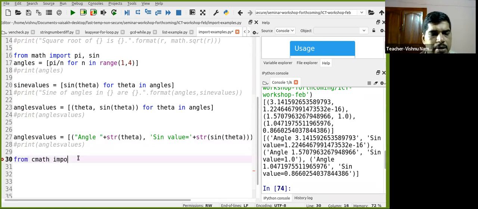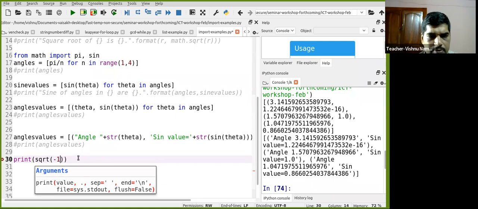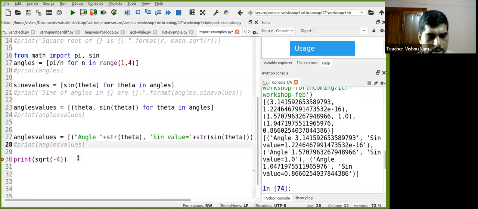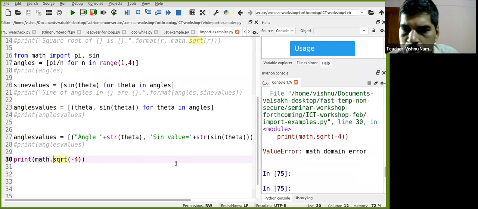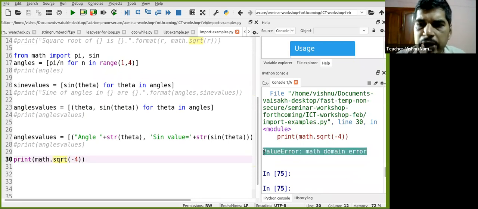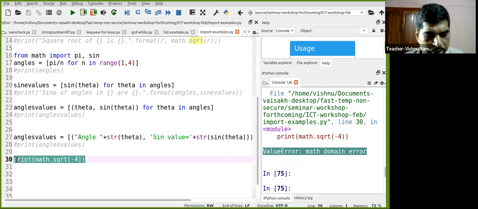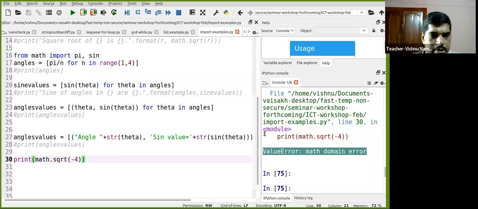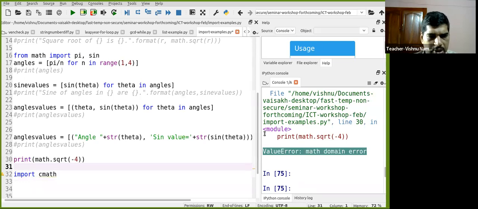From cmath. Okay, before that, I will show you the error message. Print sqrt of -1, or say -4. So math.sqrt. Value error, math domain error, because square root in the math library is defined to be a function capable of handling only positive values. That's it. Instead, from cmath import sqrt, and print.